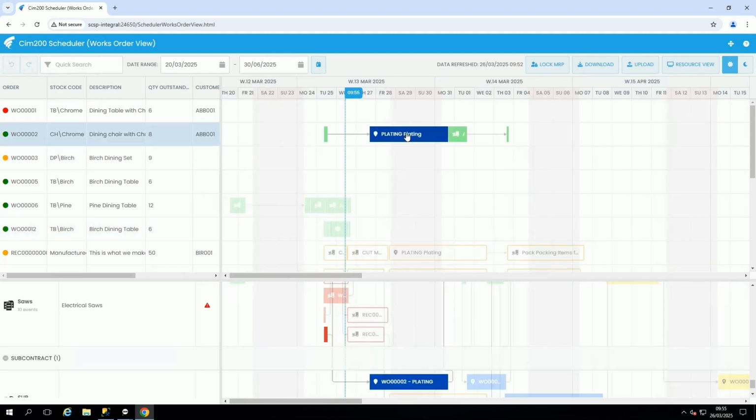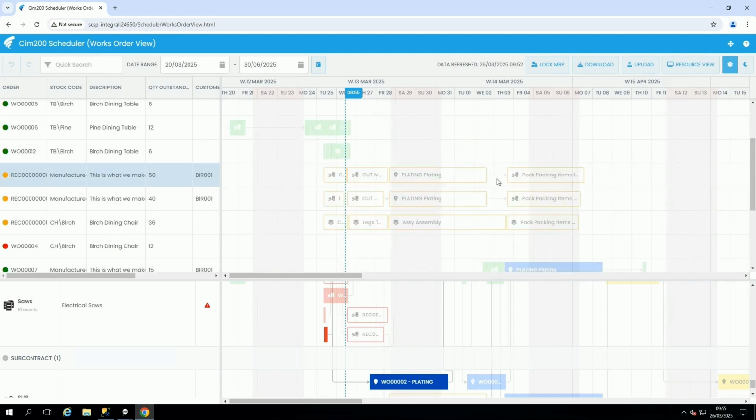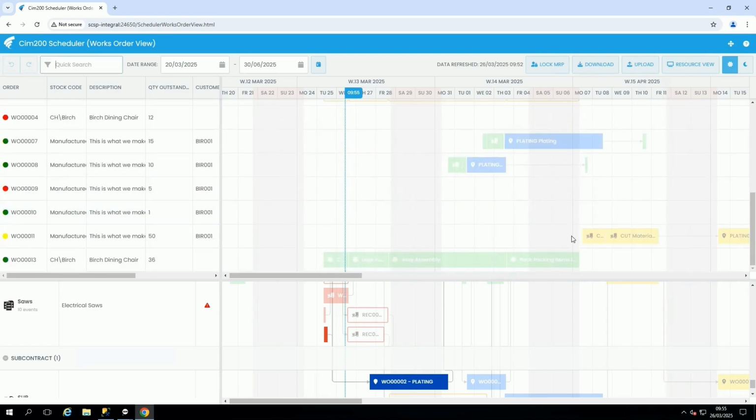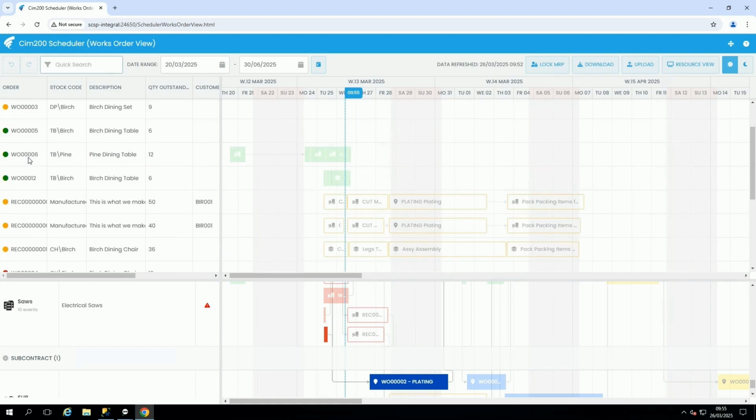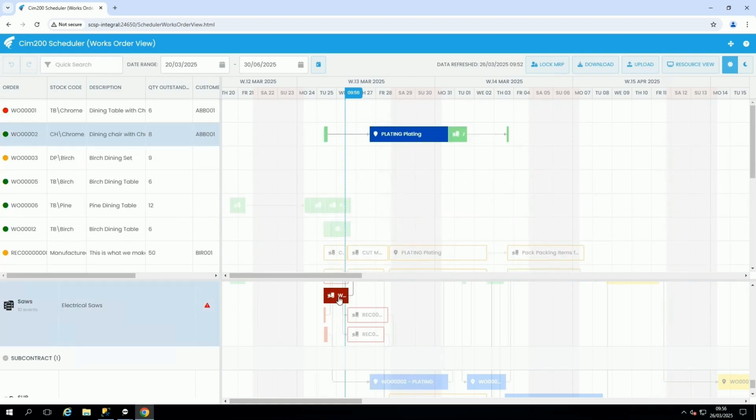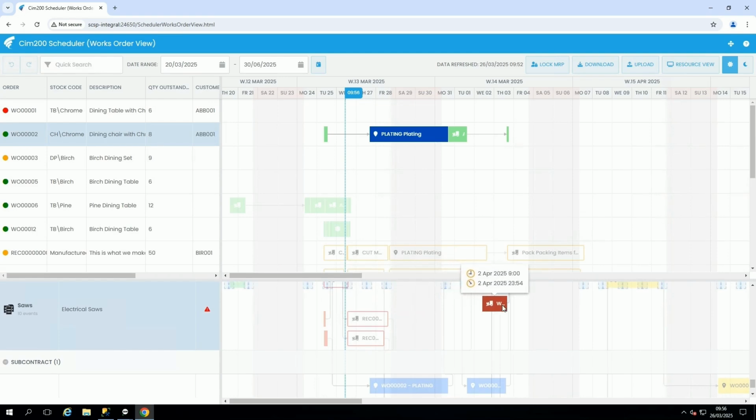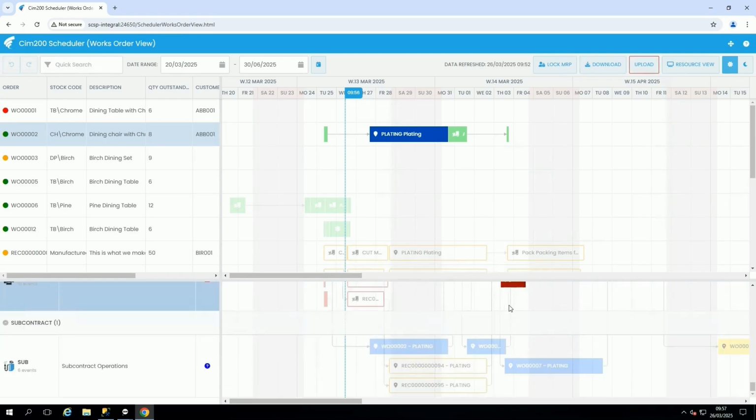If you select a works order in the top section, the associated resources are highlighted in blue at the bottom of the screen. Arrowed lines connect each element on the works order, allowing you to see related operations and subassembly works orders. The coloured circles against each works order advise if the works order is going to be completed on time or not. Each operation is colour-coded to help you identify any issues or conflicts, which can be easily moved by dragging the item to a desired location.